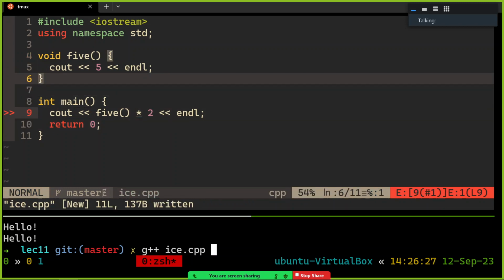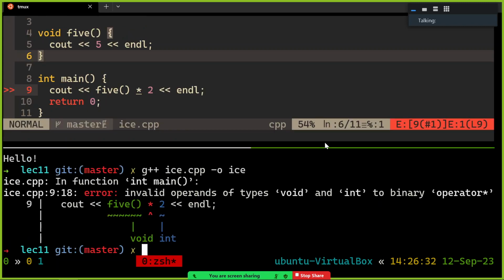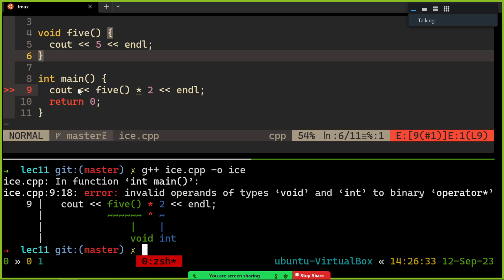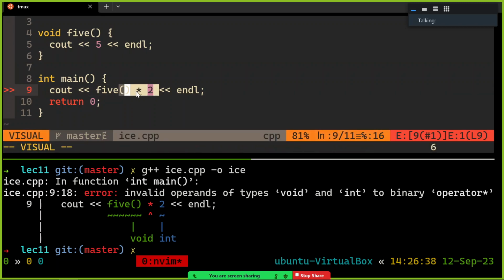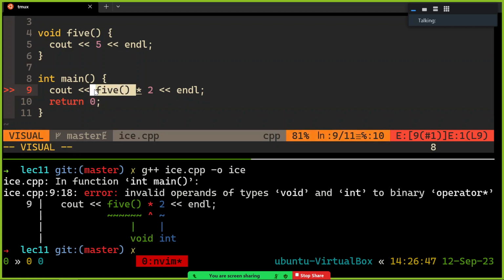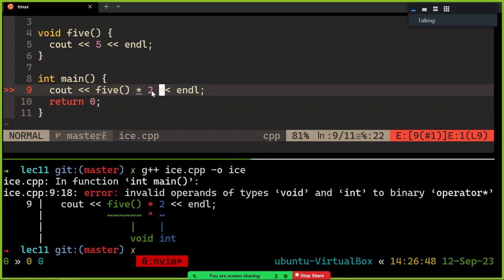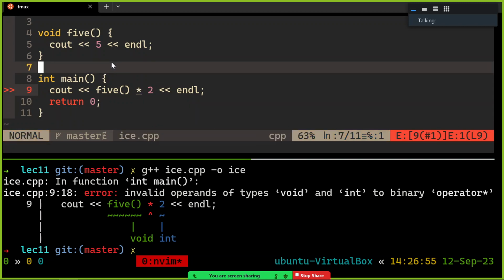g++ ice.cpp -o ice. Will it even compile is the main question. I don't think so. You're trying to multiply the result of 5 by 2, and, well, it's very nice and color-coded too, isn't it? 5 returns nothing. You're getting back nothing, emptiness, from this result, and then you're trying to multiply nothingness by 2. It's like, I don't know what you're trying to do there, dude. So hopefully we see the error.